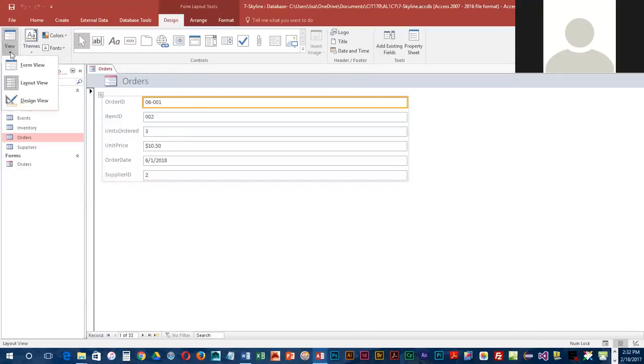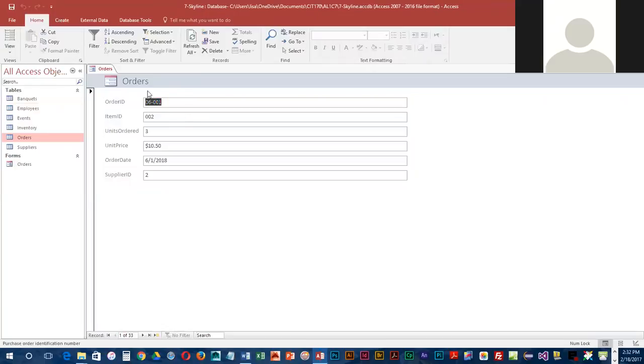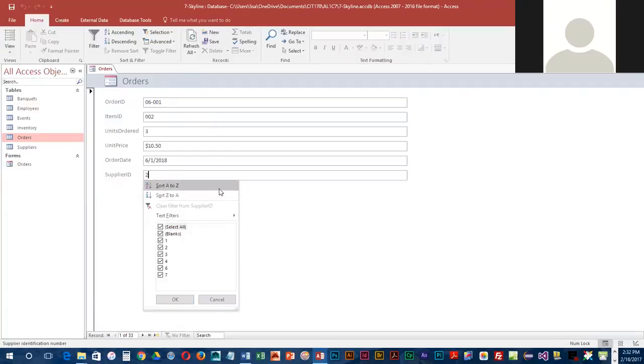So let's go into Form View. And we'll click on Supplier ID. And then we're going to click on the Filter button. Okay, and that displays that little filter dropdown. And you'll notice there is no little arrow like there is in tables. So you pretty much have to click in the field and click on the filter button to get the dropdown. And what we want is supplier 2. So we're going to remove the check next to select all, and then we're just going to put one next to supplier 2 and click OK.